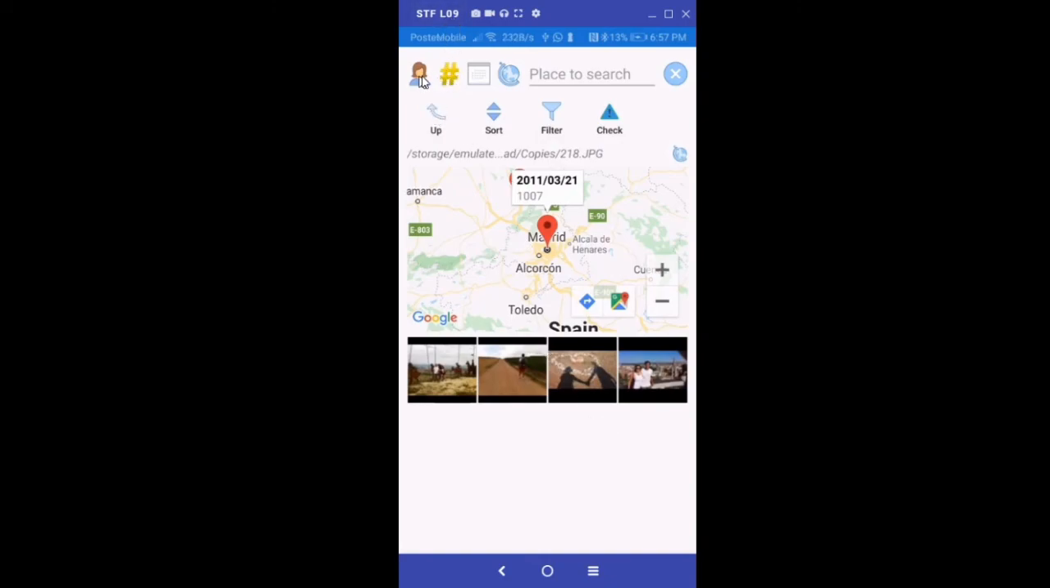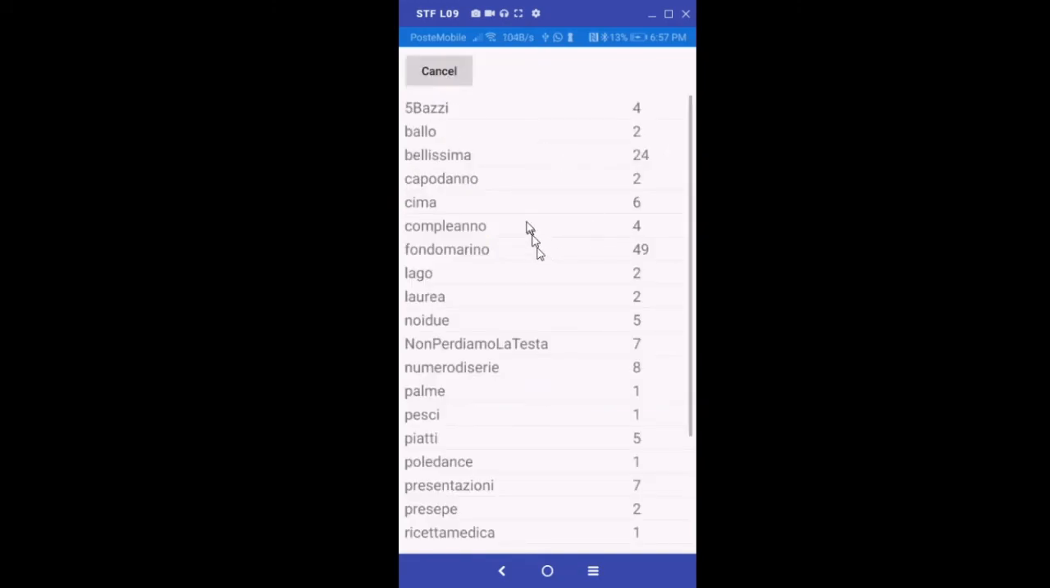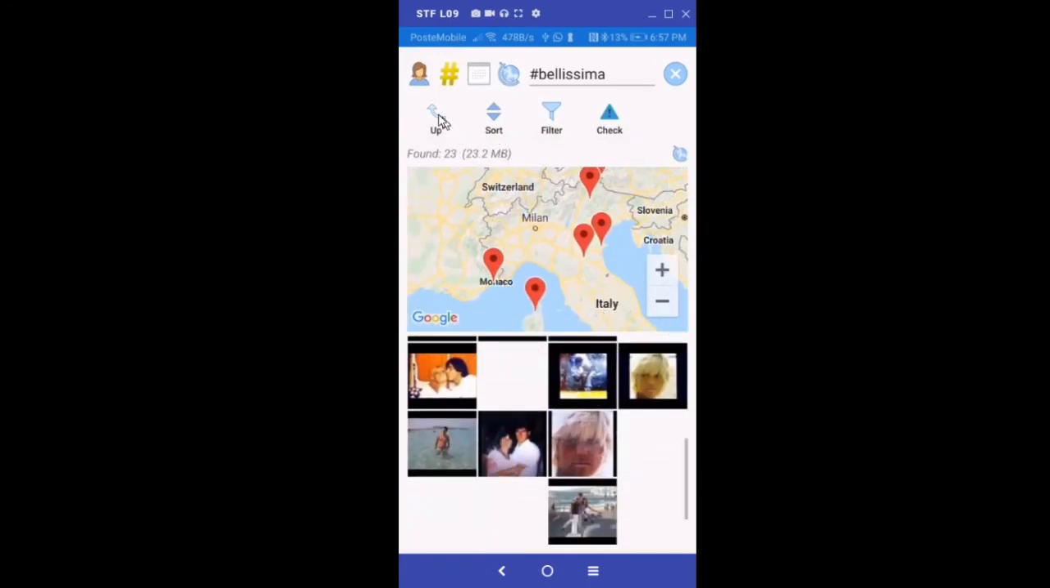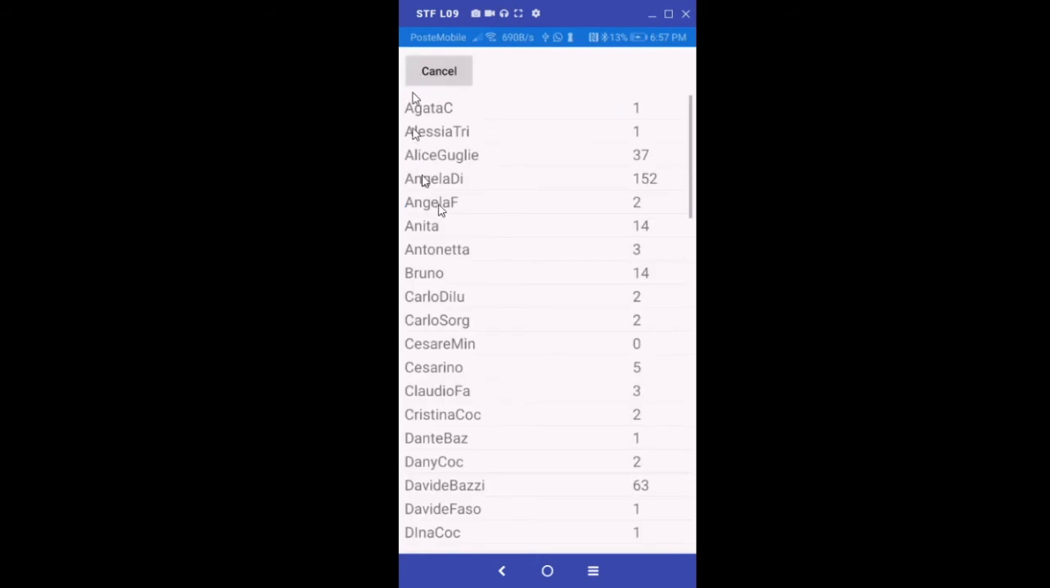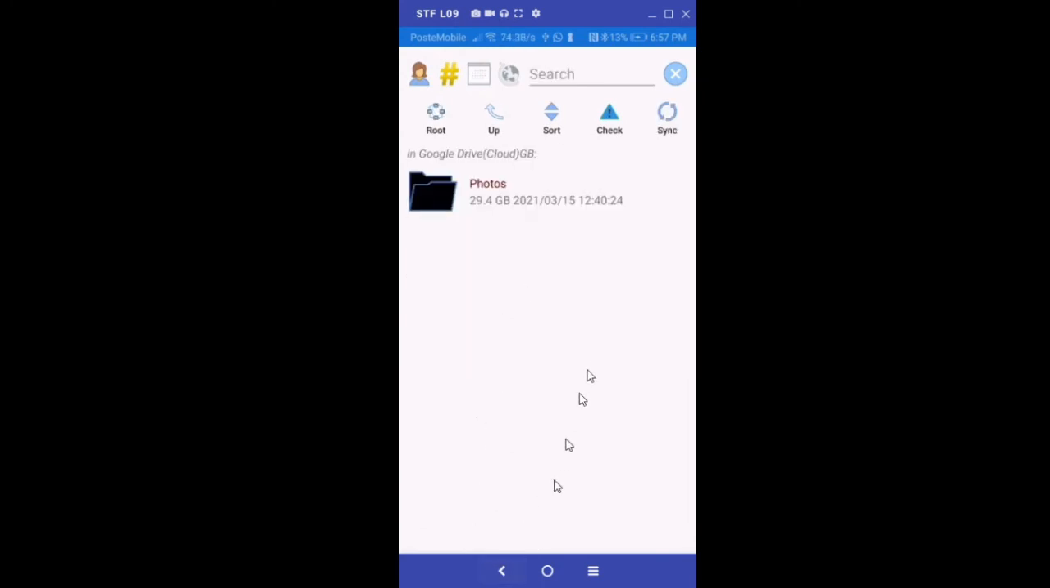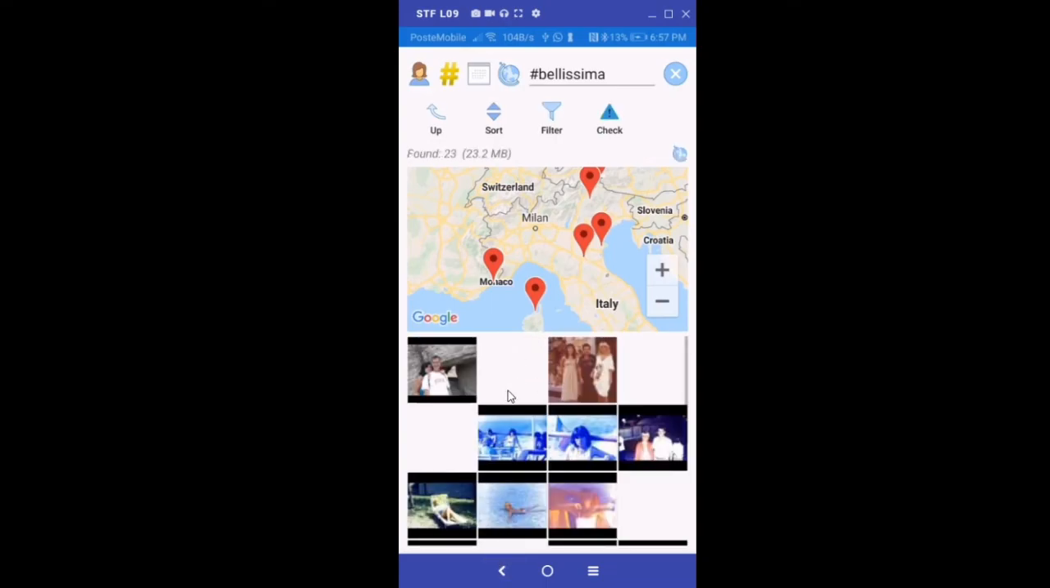We can search by hashtag. For instance, we could say this and look at all the photos in this way, but we can also look for a person, for instance this. To do this, we also need, in the mobile version, read access to Google Photo, Google Drive, etc.